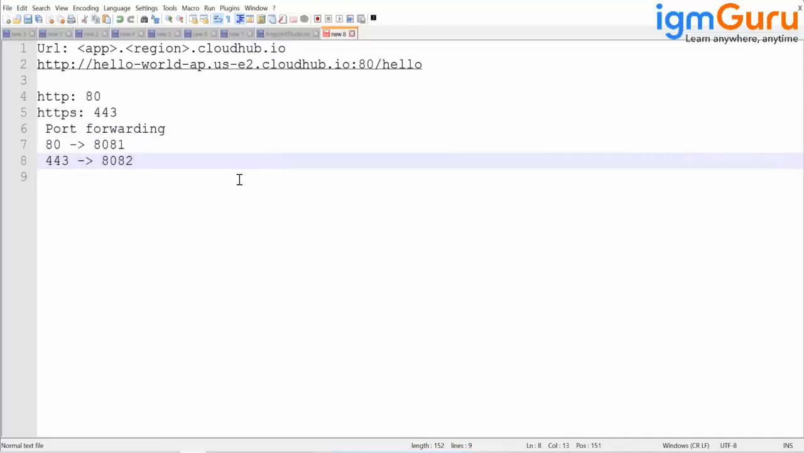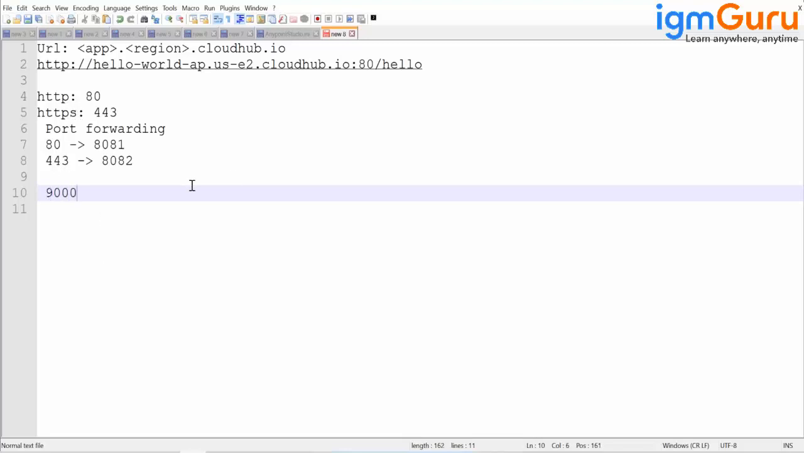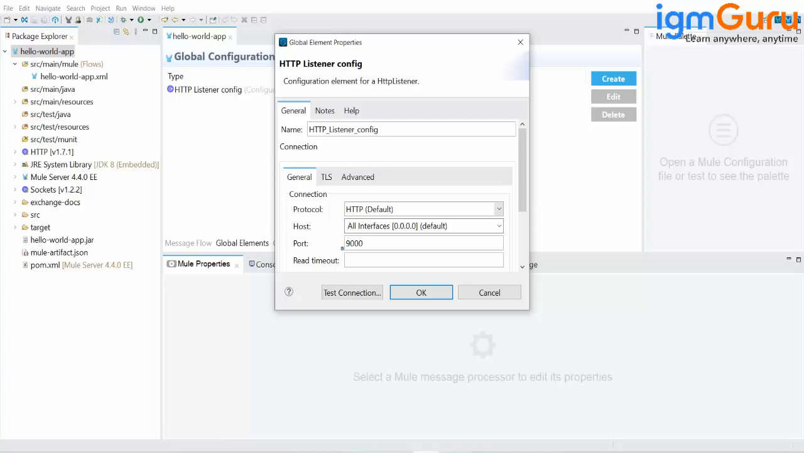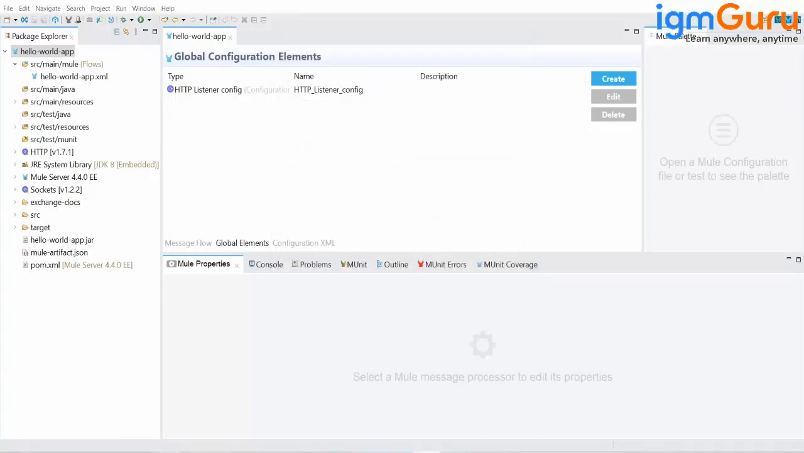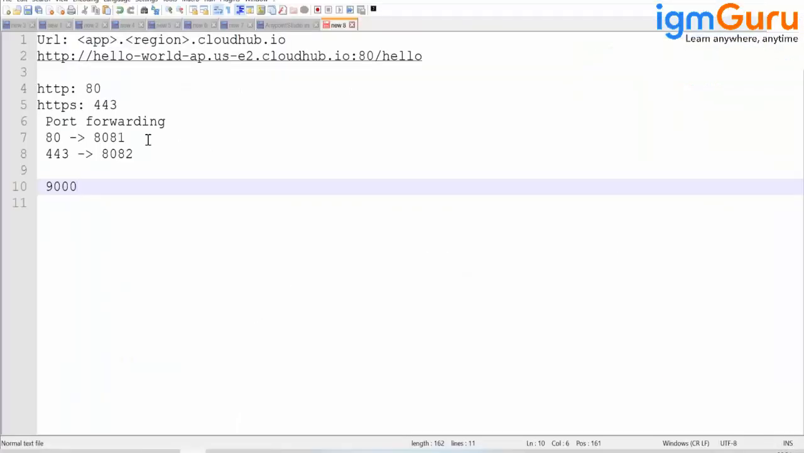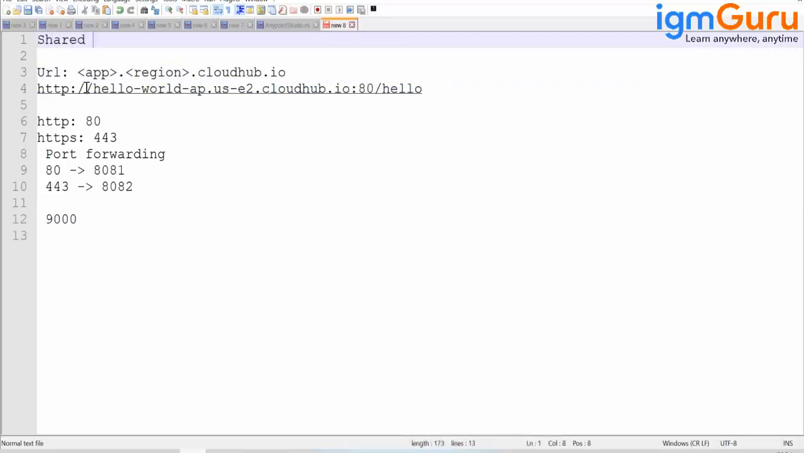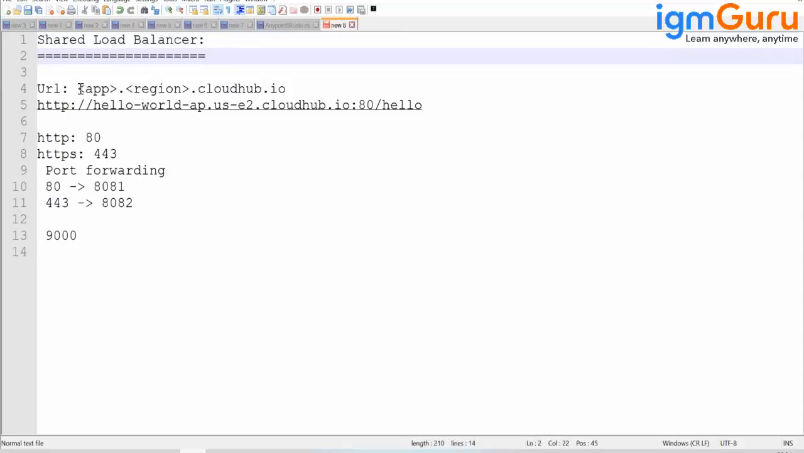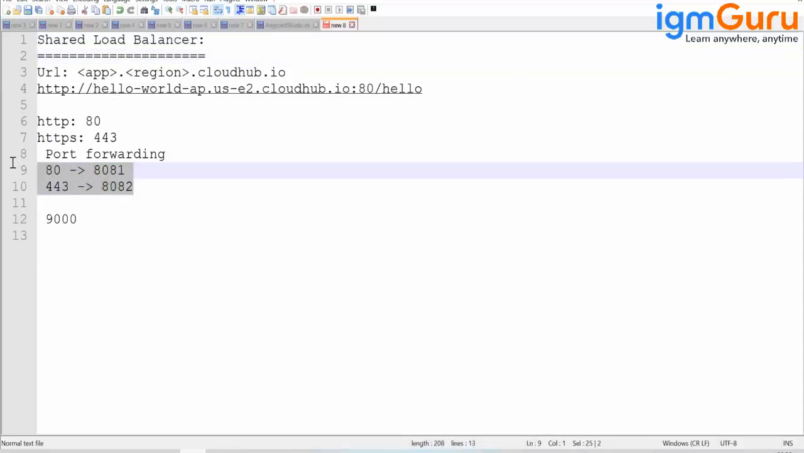So if the app is running on 9000, can I access that app from the shared load balancer? You had to specify 9000 in your app. I have mentioned 9000 here, and I deployed this app on my CloudHub. Can I access that app from my shared load balancer? No. Since this port forwarding is constant, we cannot change it. Only apps running on either 8081 or 8082 are accessible from the shared load balancer.